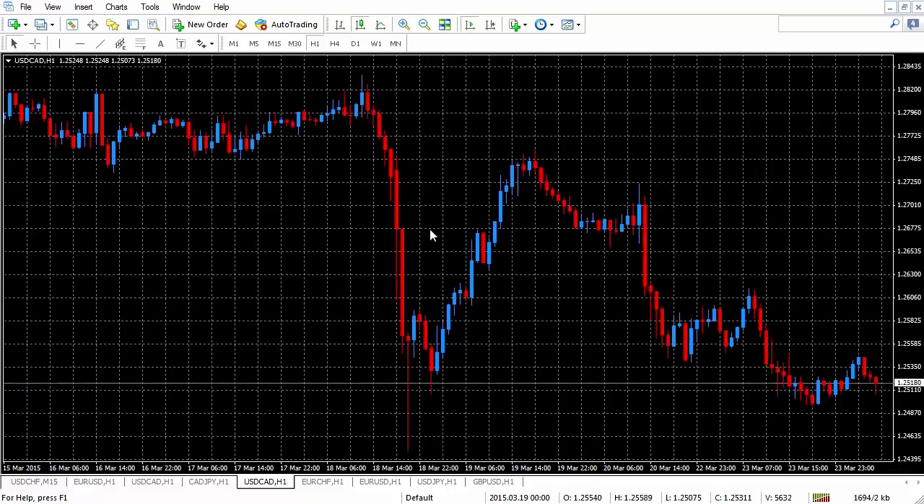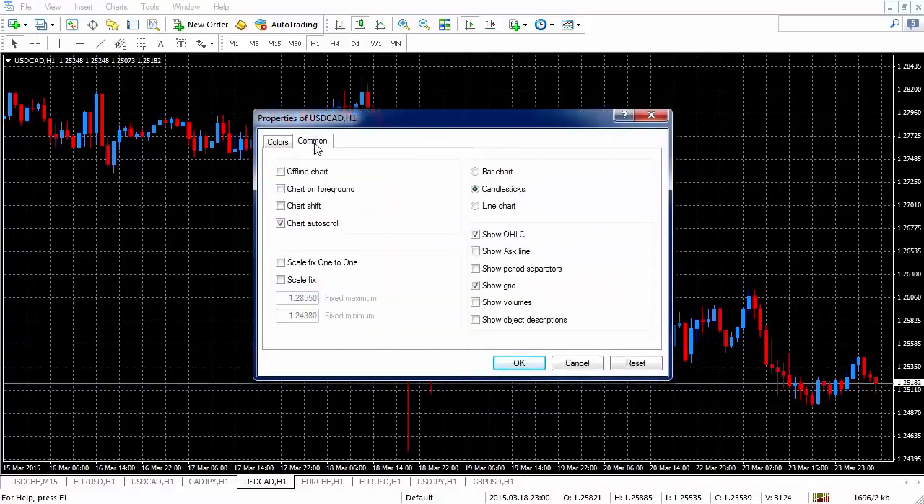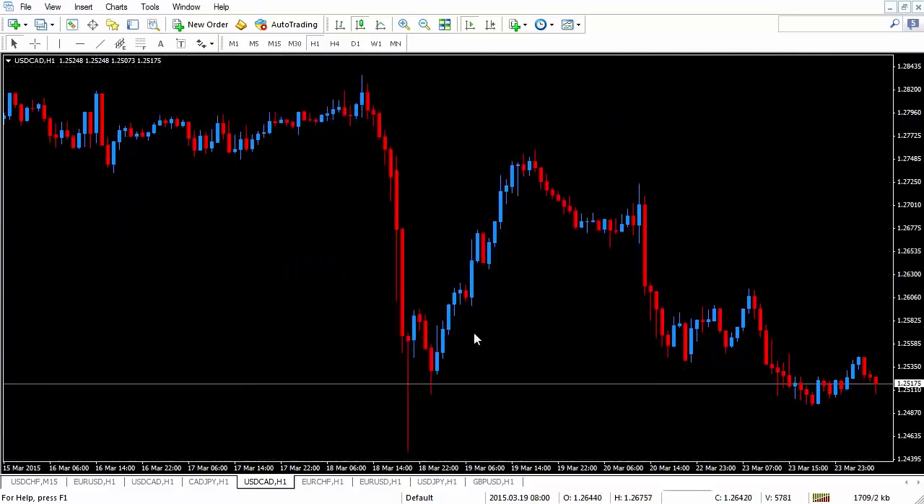Now, we have more things we can do. I'm going to go back, right click on the chart, click properties. We have common. Now, generally, what we're going to do for the common is click off show grid. Now we have other options. You can do this from different places. You can turn the grid off by doing this, and the grid is off. The grid color is going to be this bid price line. This is where the price is right now, and it is going to move up and down as the price on the chart moves up and down.